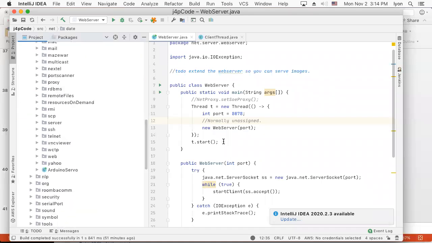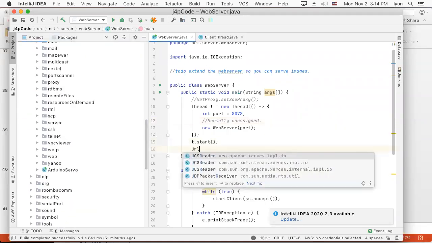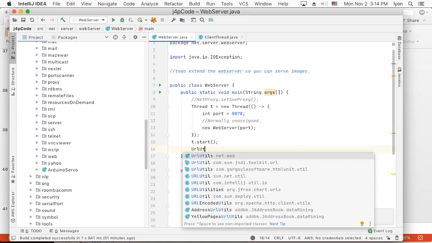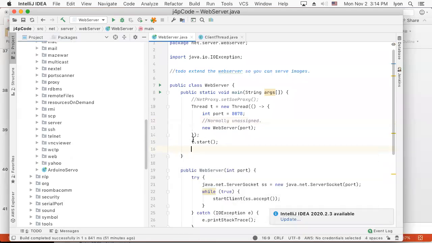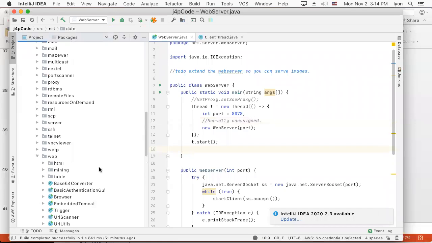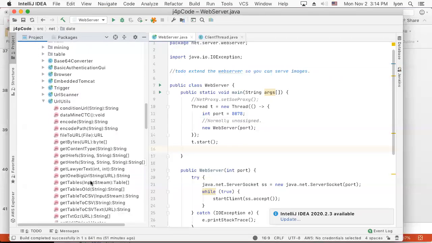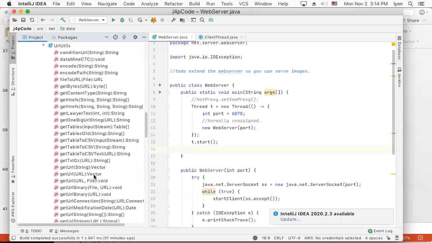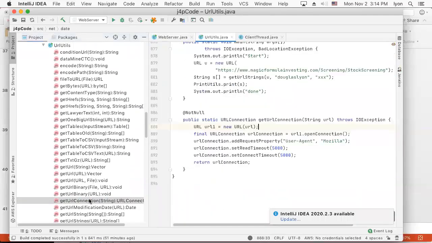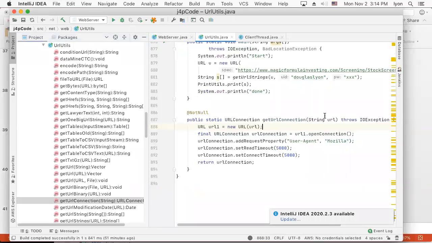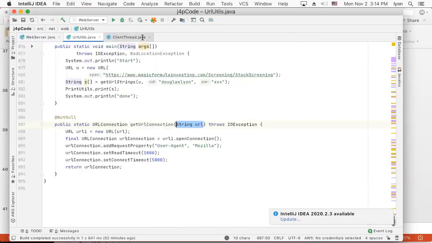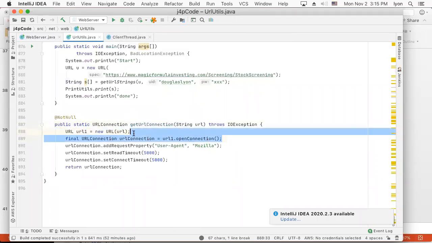Yeah, it's in net.web. So it should be possible for us to look at some of these things. And here's get URL connection. So we pass in a string, which could be, I don't know, http://www.docjava.com, make an instance of a URL, and then go and get the URL connection.